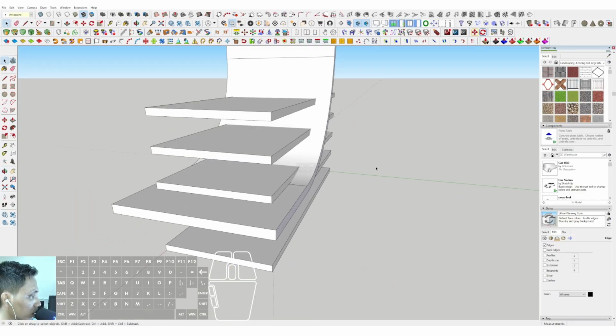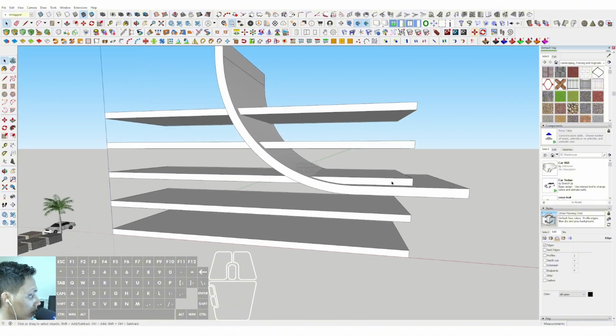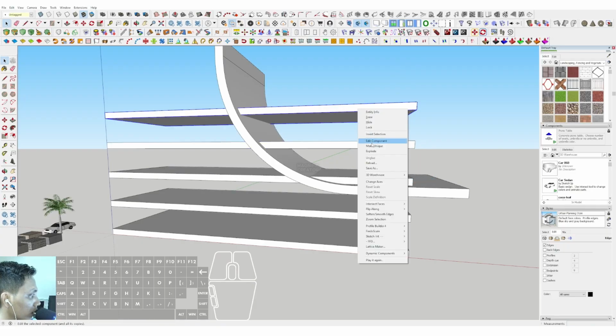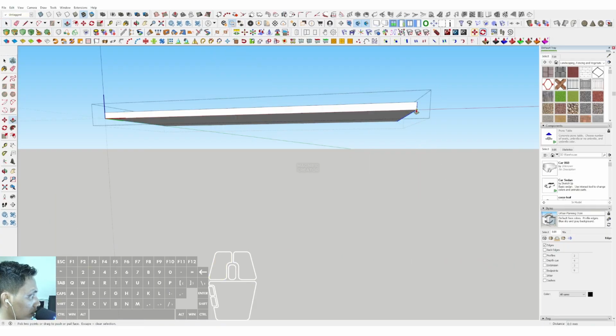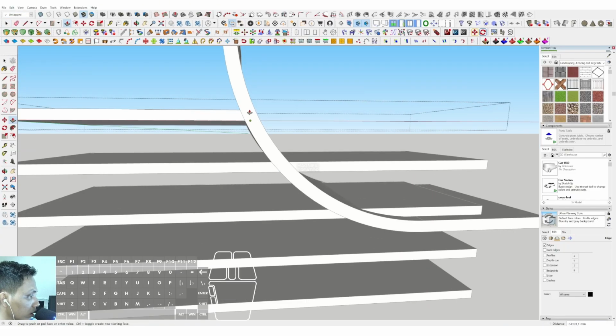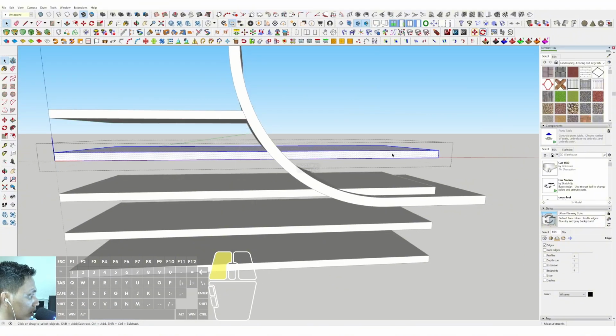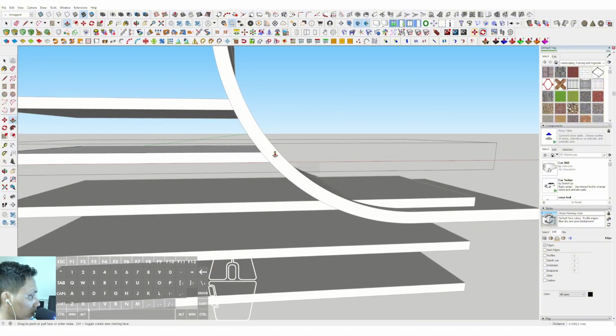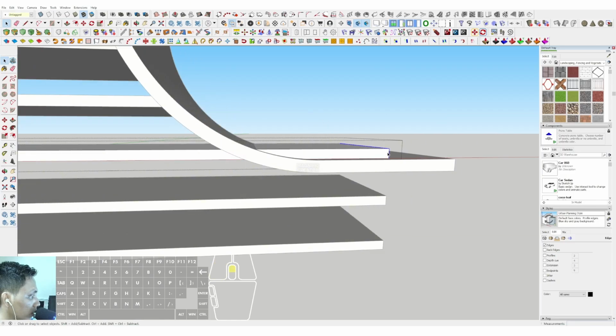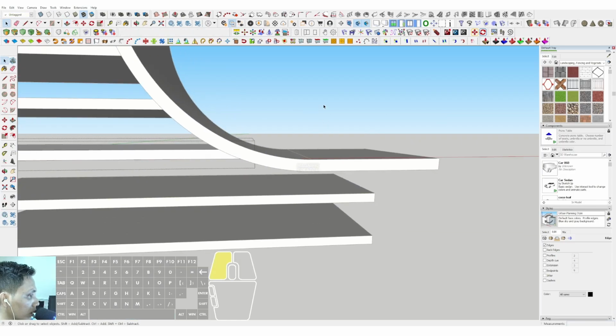We can push it to the another position. Okay, and then we can click and make unique, click and make unique, and also this one, click and make unique in here. Then we can push it to this position here. Okay, we can push it until to the position, and also this one. Okay, we can push it until to this position in here.